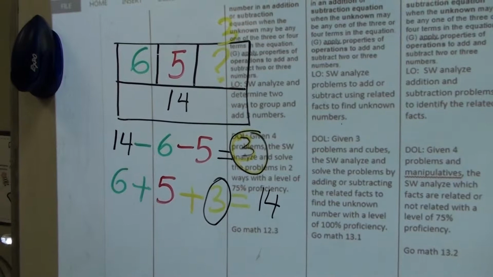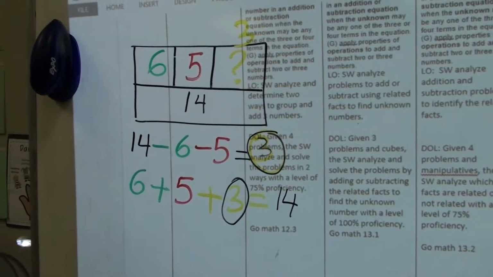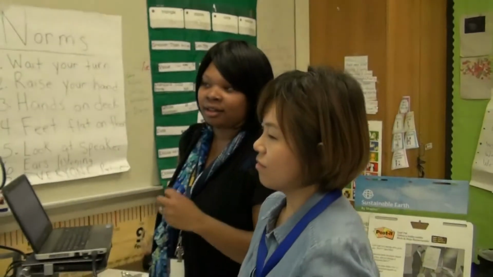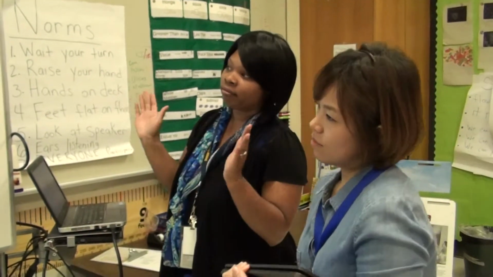So they have to have steps. They need to know what comes first, what they need to do next and last. And this is what you can do to check your answer. Basically, you can add them all together. Did you get 14? If you got another number, then you need to go back to your steps again.